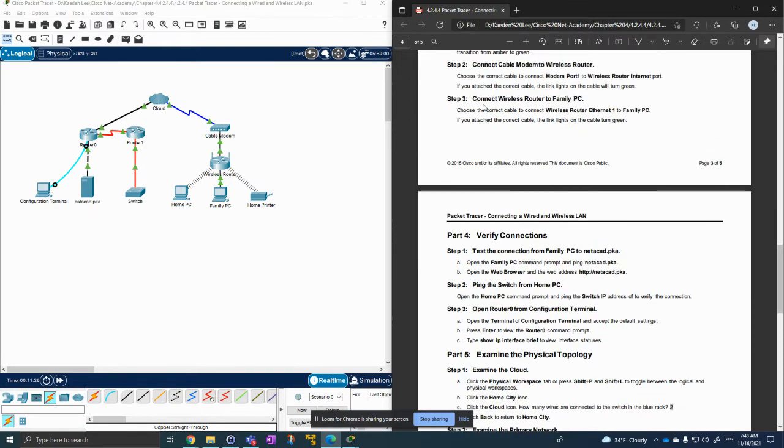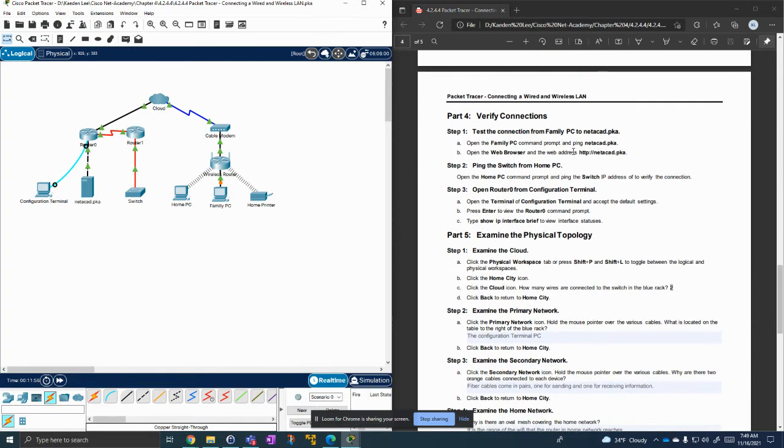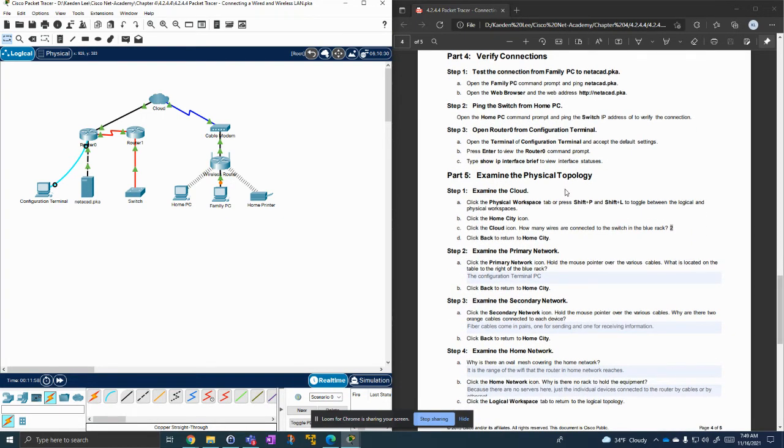Next one, connect wireless router to family PC. That's just another copper straight-through there, I believe. Yeah, copper straight-through. It's green. Would you like me to start with the next beginning? Part: I'm going to test the connection from family PC to Netacad.pka.